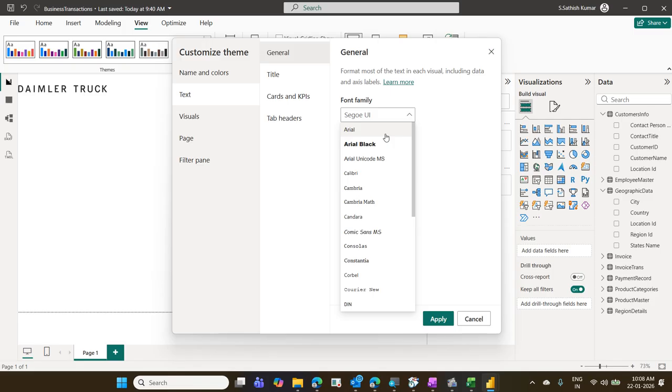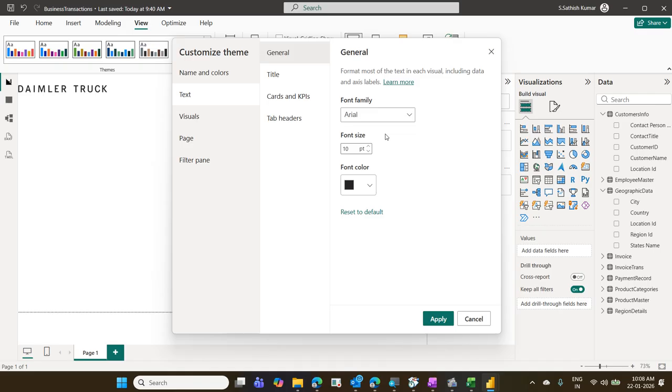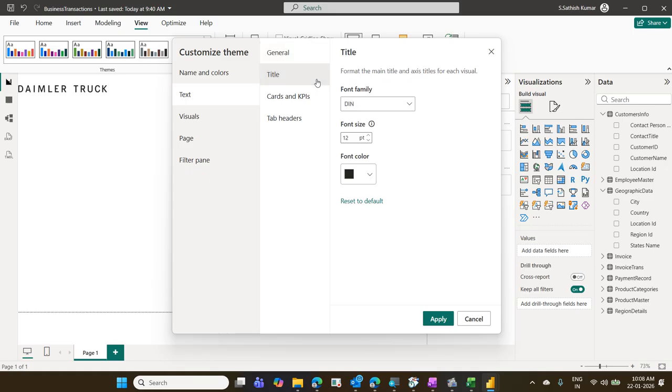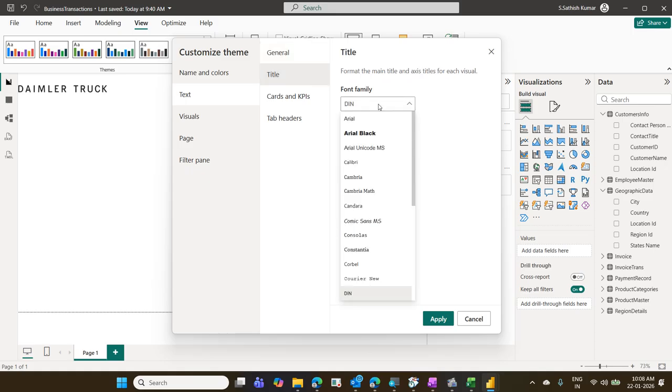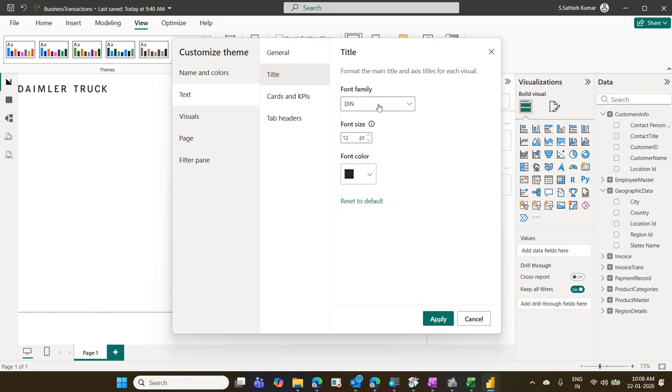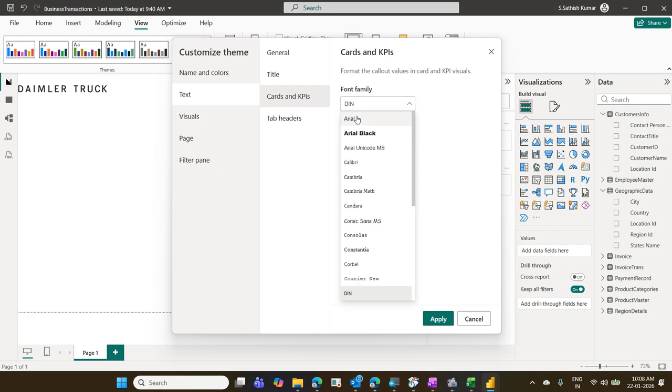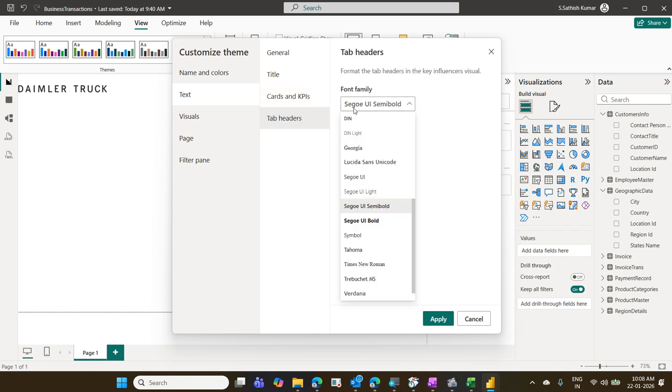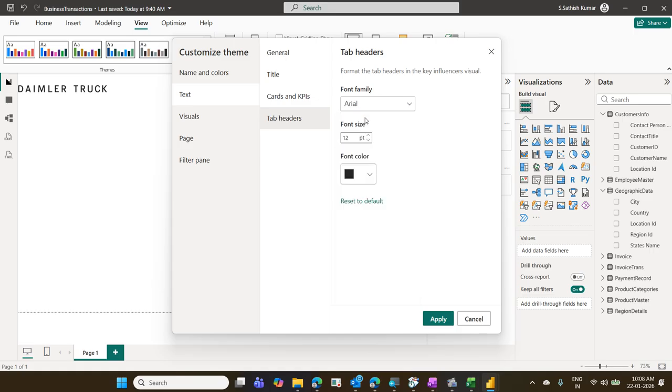So that's the reason I'm selecting some other font, Arial. Try to put some other font: Arial, Calibri, Cambria, Times New Roman, any font. You should not leave it as it is. If it is DIN, don't leave it as it is. Make it Arial, some other font. Card and KPI, Arial. Tab header, Arial. All the four areas. For General, for Title, for Card KPI, for Tab headers, everything, change your font family.